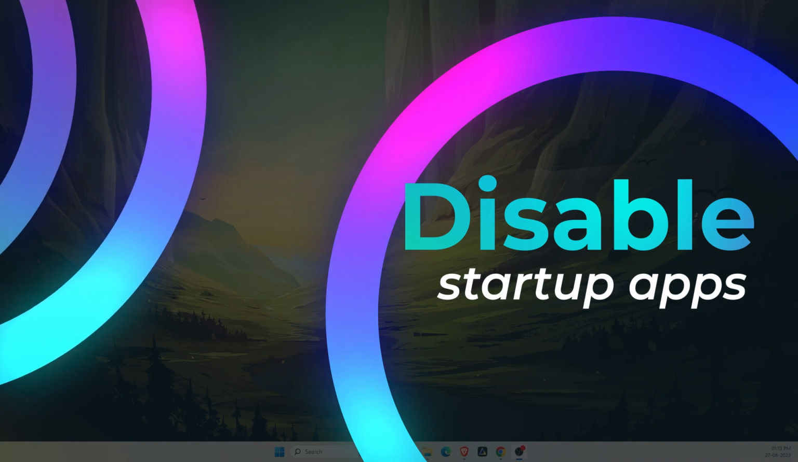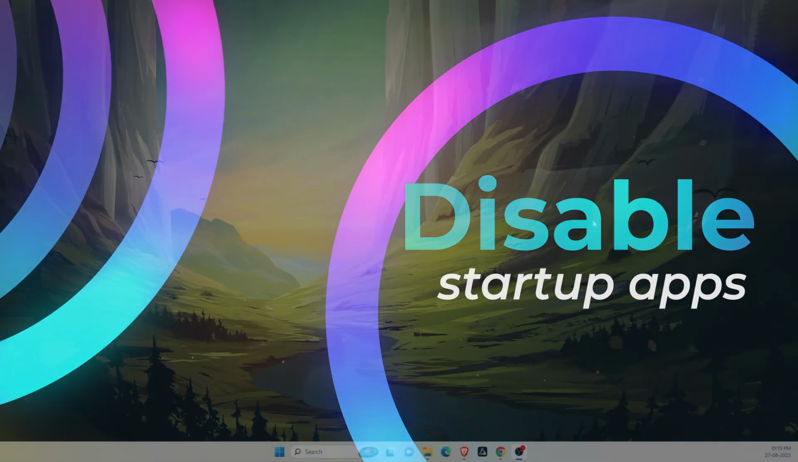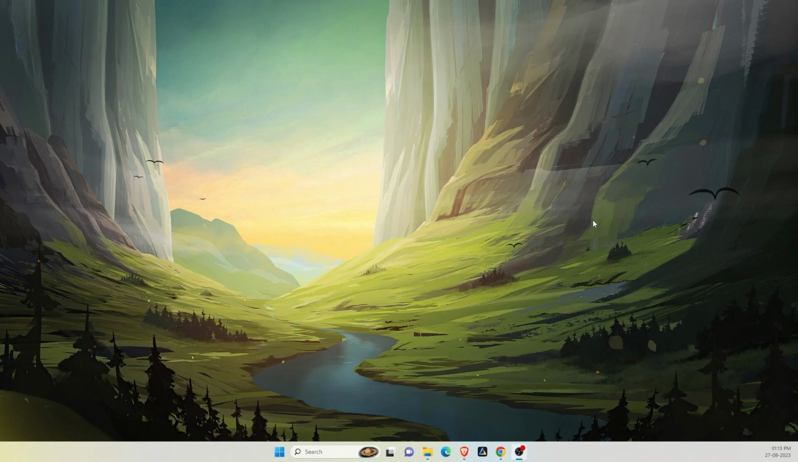Today I'm going to show you how you can disable the auto startup apps in Windows 11. So whenever you turn on your computer, some apps will automatically start, like Steam, Spotify, some other apps automatically start, right? So if you want to basically disable it, it's pretty simple.